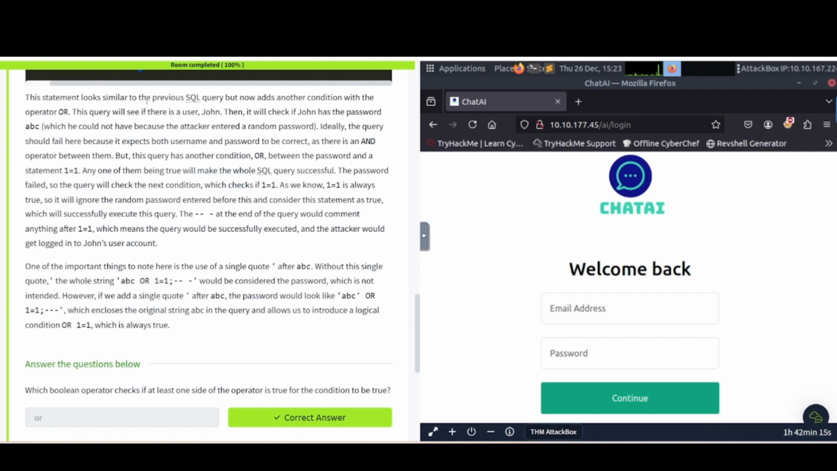This statement looks similar to the previous SQL query, but now adds another condition with the operator OR. This query will see if there's a user, John. Then it will check if John has the password ABC, which he could not have because the attacker entered a random password. Ideally, the query should fail here because it expects both username and password to be correct, as there is an AND operator between them.